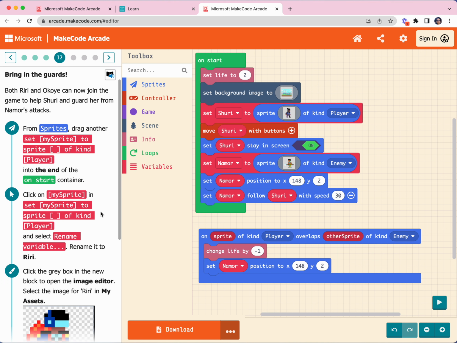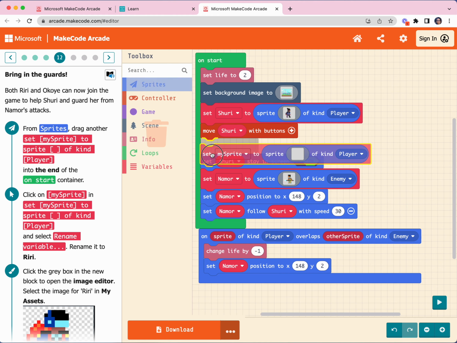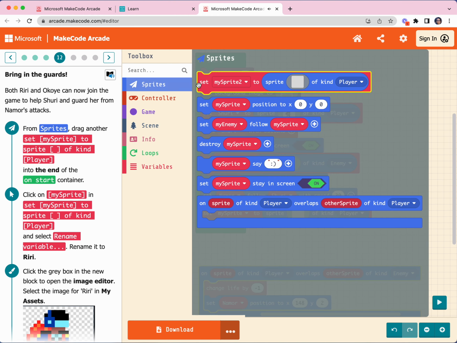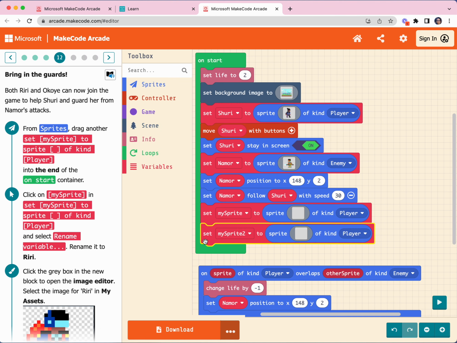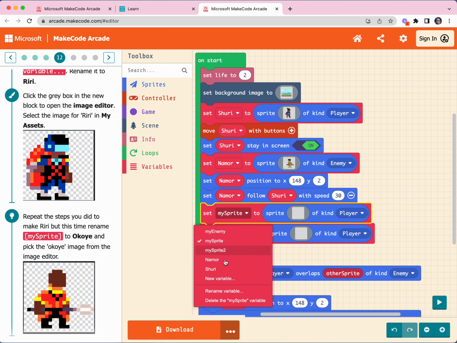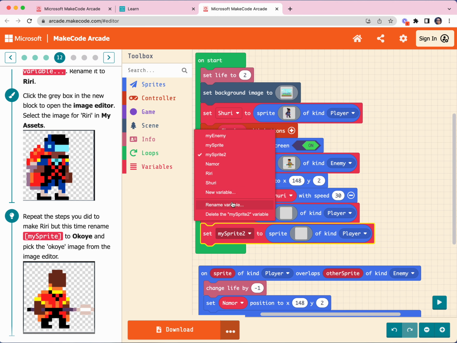Let's move on. Now we also want to add our guards. So we'll bring both of our guards onto the screen. And so this is our last two times using set my sprite. So I will go ahead and add 2 at the bottom of my on start. 1, 2. I'll go ahead and rename them to our 2 guards. So first one is Riri. Second one.